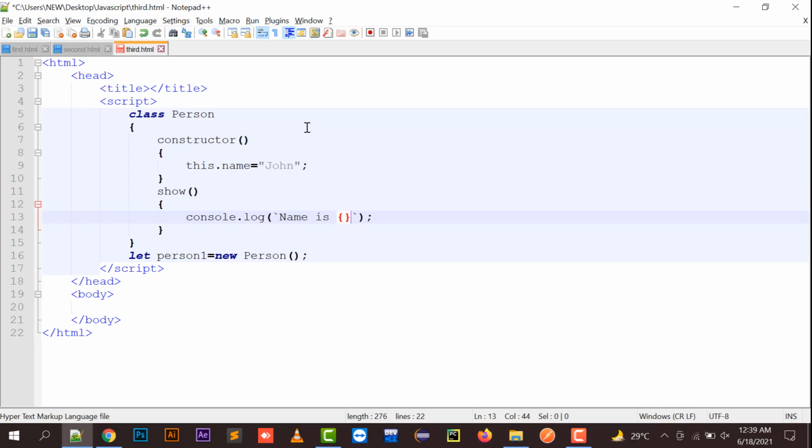In order to differentiate your string from your variable, you have to put your variable in curly brackets, and prior to the curly brackets, you have to put a dollar sign. It means that this.name is a variable. It is not going to print as it is. It is going to print its value, which is stored in this name variable.